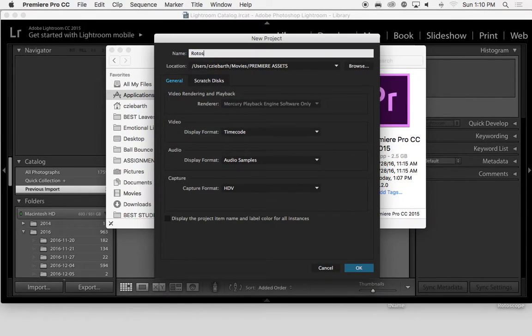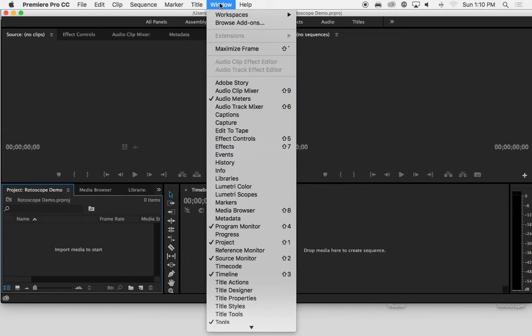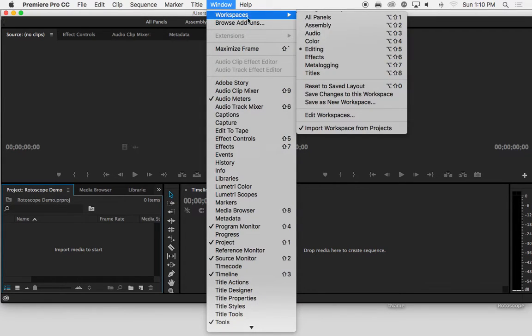name this Rotoscope. I'm going to call this Demo. You can change the location of where this is saving here by clicking Browse, but everything else you should be good. Click OK. And then also make sure that you are in the editing mode here, the editing workspace. So if you see these buttons up here, you might be on another one. I'm using editing.